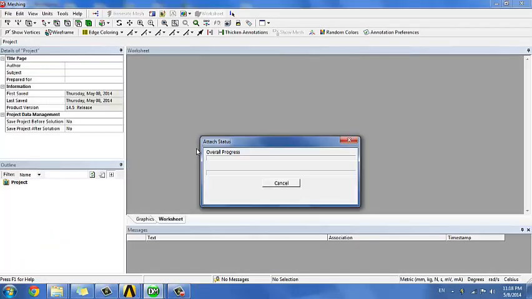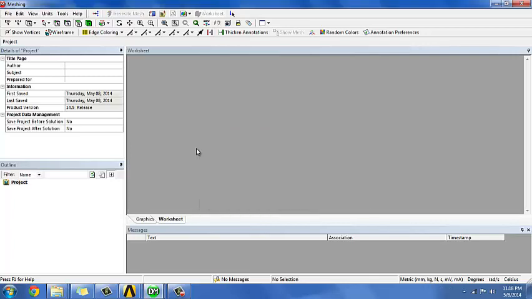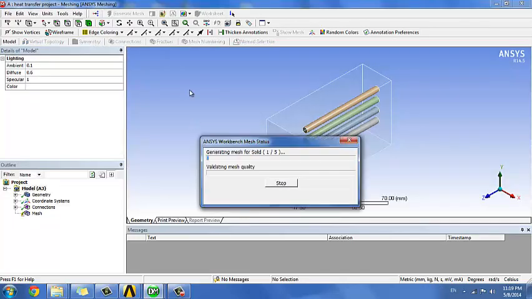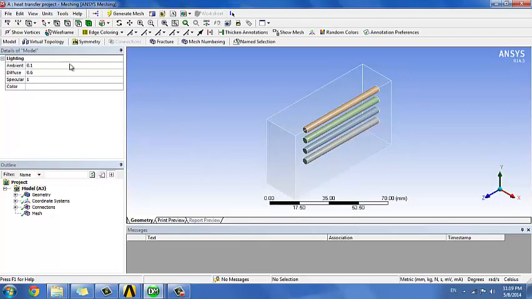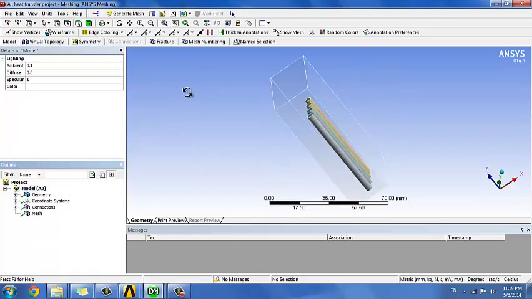Part 2 contains the meshing process. First, we generate a random mesh and then we start enhancing our mesh by altering some details in sizing, such as the relevant center and many others.